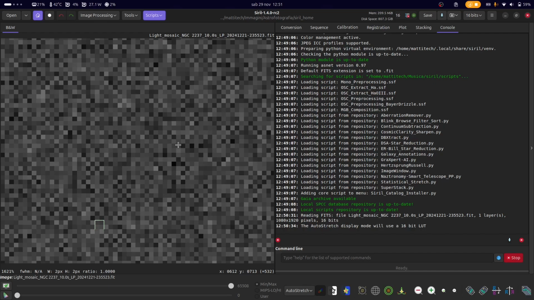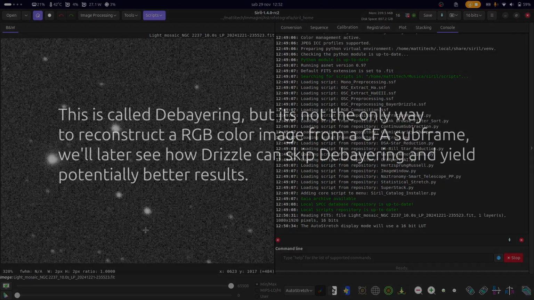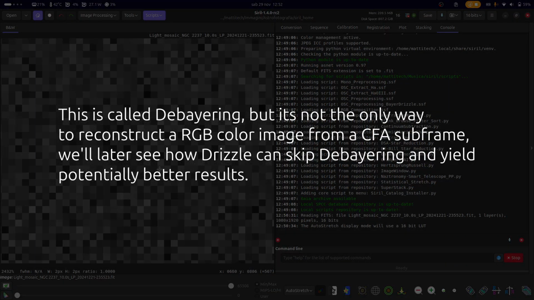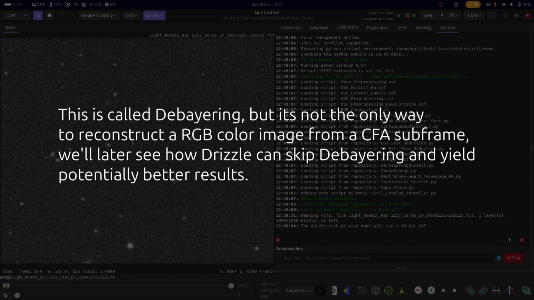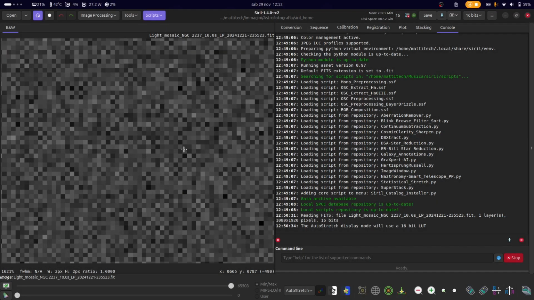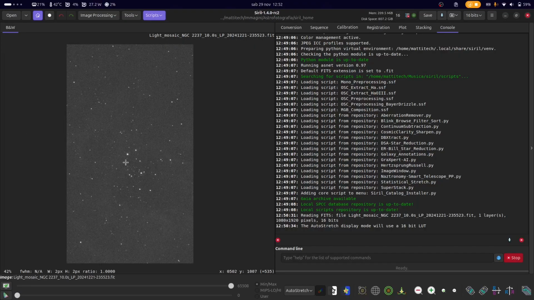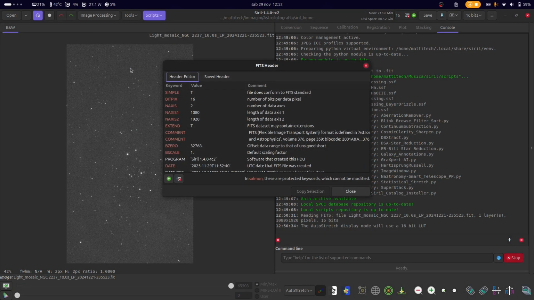All the pixels with the tiny filters on top is called a CFA, a color filter array. Once we have that, the program, for example Siril, uses the Bayer pattern to later demosaic the image, so turn it into a color image based on the position of the pixels and its neighbors. So another very important thing that makes FITS files special is the FITS header.